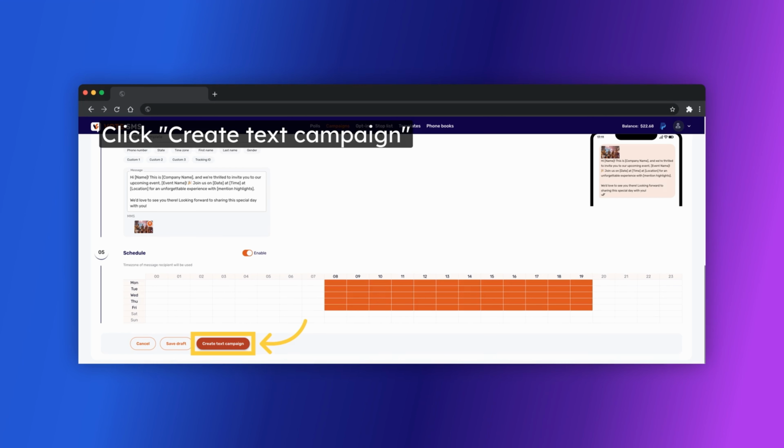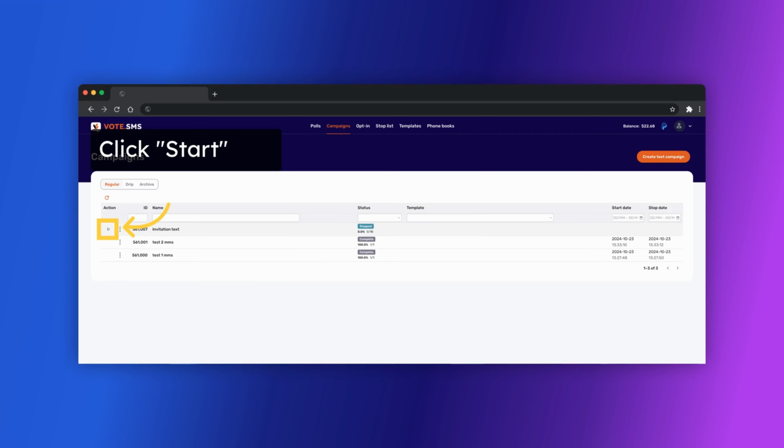Once everything is set up, click Create Text Campaign. However, keep in mind that this will not automatically start sending the campaign. To broadcast your campaign, you must press the Start button to initiate the process.